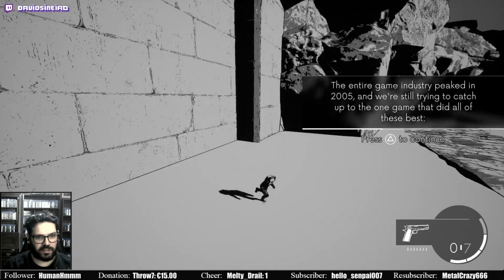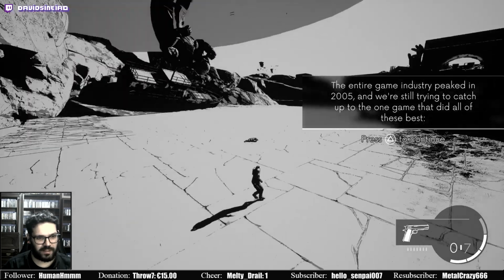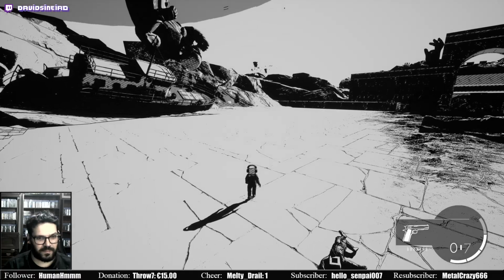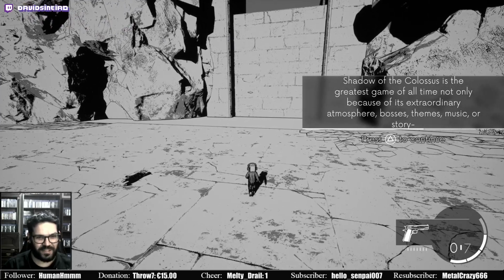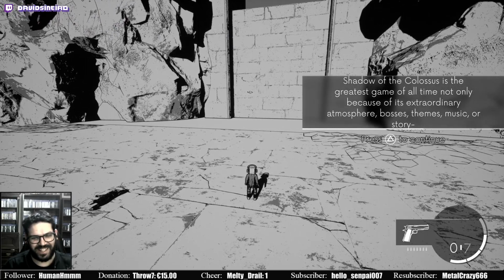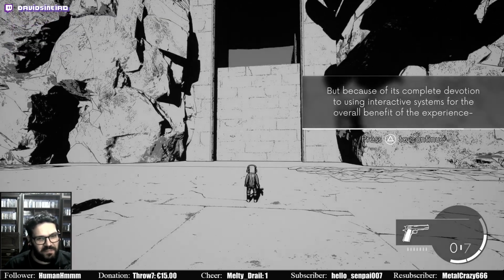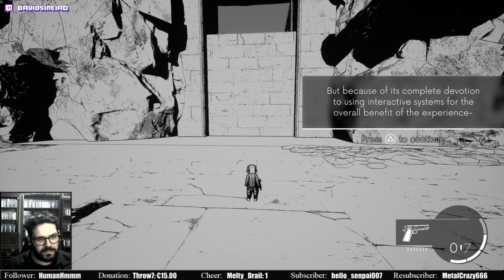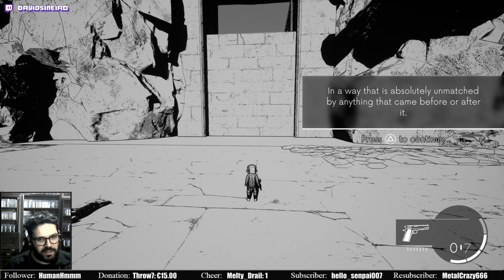The entire game industry peaked in 2005, and we're still trying to catch up to the one game that did all of these best. Shadow of the Colossus. Shadow of the Colossus is the greatest game of all time, not only because of its extraordinary atmosphere, bosses, themes, music, or story, but because of its complete devotion to using interactive systems for the overall benefit of the experience. In a way that is absolutely unmatched by anything that came before or after it.